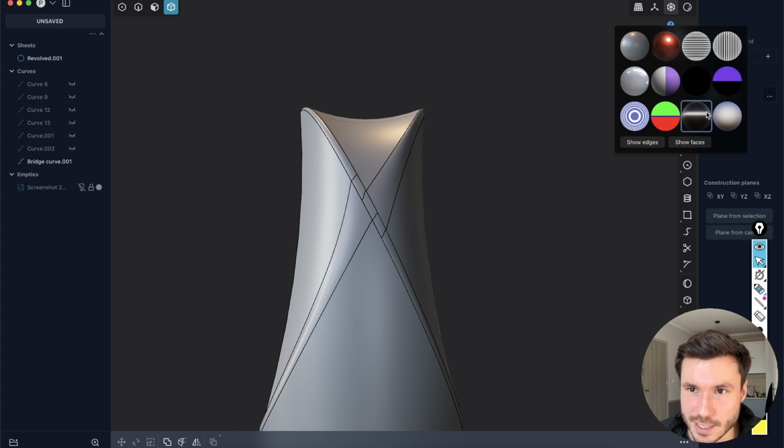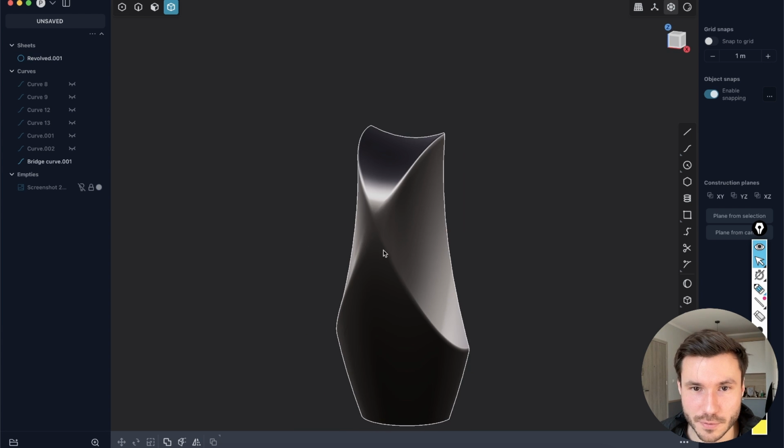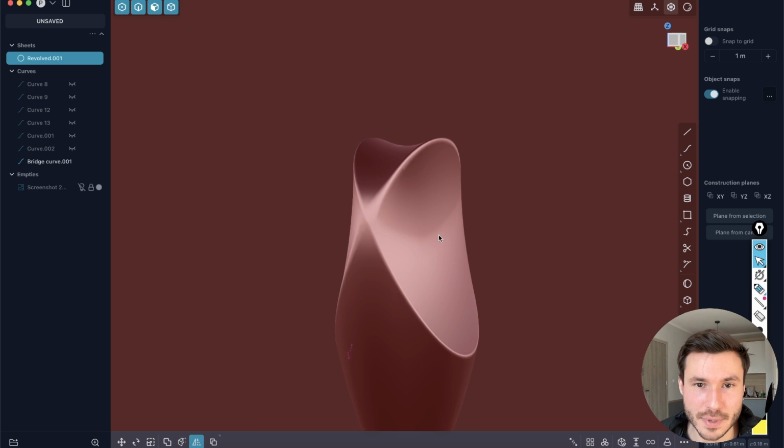Now you see, if we go here and we don't show edges, we have a beautiful, beautiful piece. So you can bring it over and create a bottom.